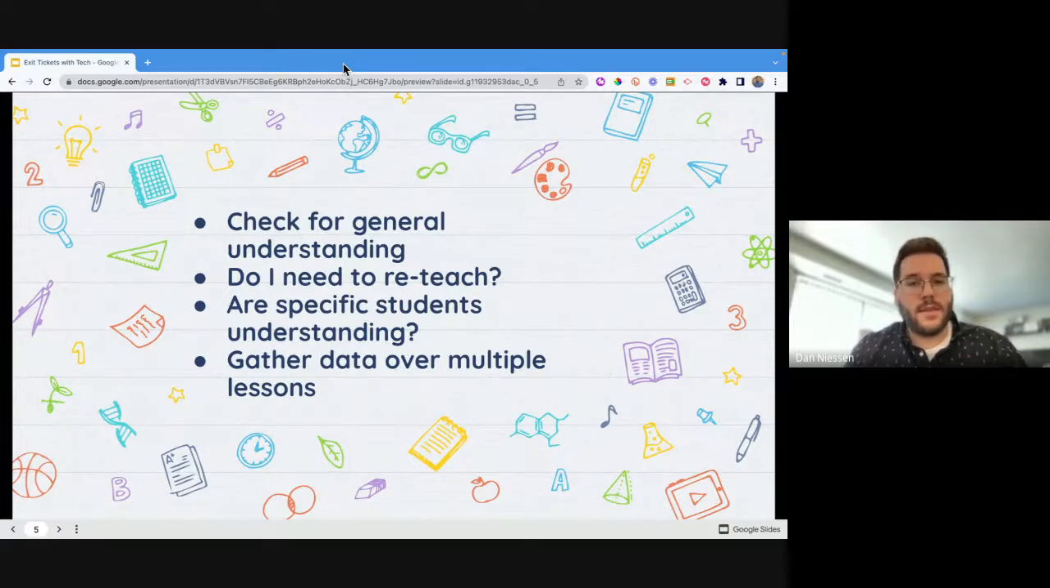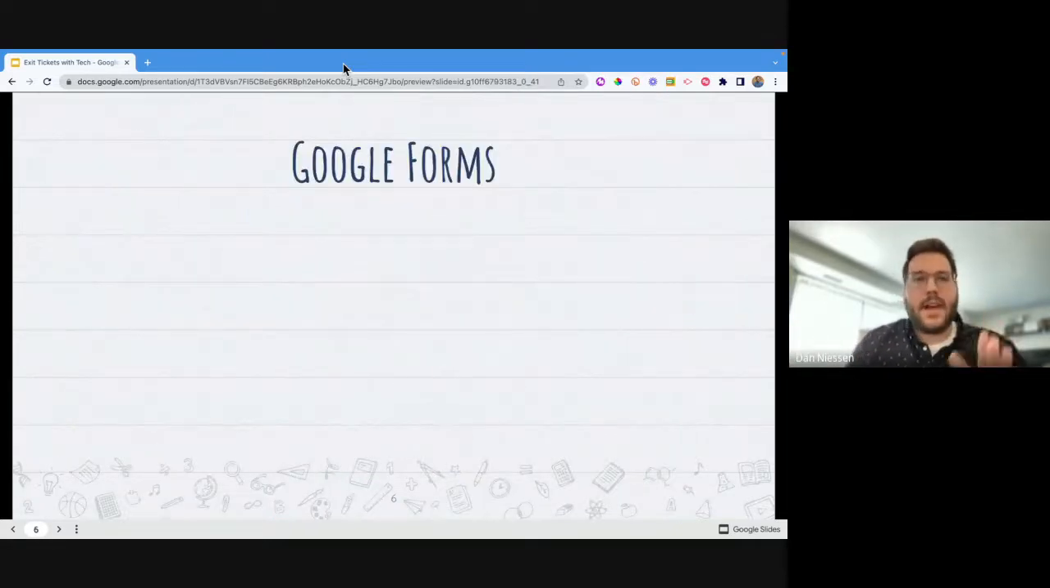And so making these judgment calls for, do I need to reteach, or are those specific students understanding, or trying to see that growth? That's going to be harder to see if you have to spend a lot of the time analyzing, going over and grading papers first. And so that's where our tech tools can come in to help automate some of that stuff and give us some good visual information.